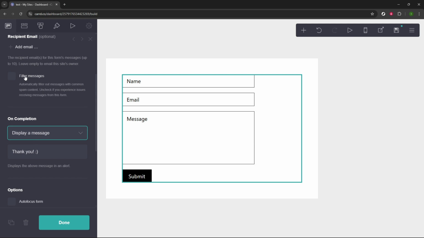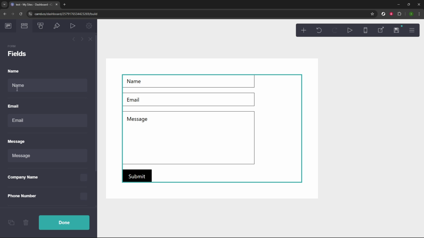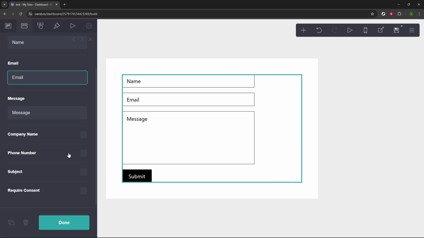Now switch to the Fields tab to edit the actual inputs. You can rename labels, adjust placeholders, set fields as required, and change their order. If you're building a custom form, add or remove fields to match exactly what you need. Just keep it concise so people aren't overwhelmed. For contact forms, at minimum, consider collecting a name and a valid email. For signups, keep the form short to improve completion rates.